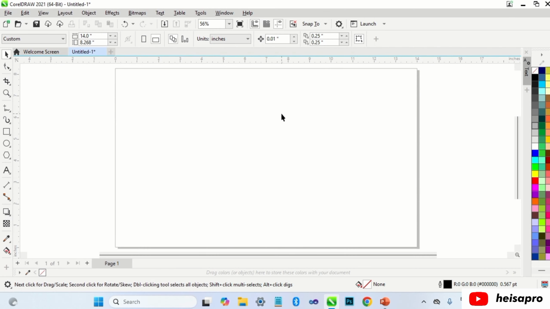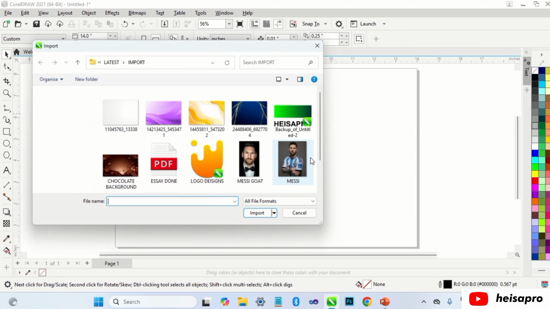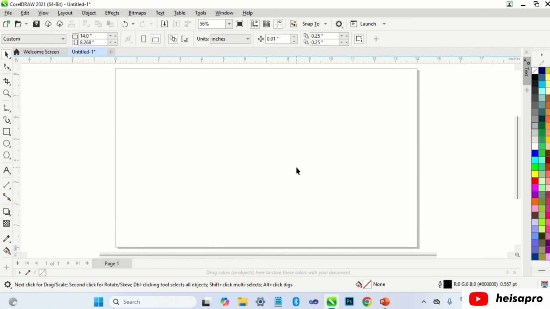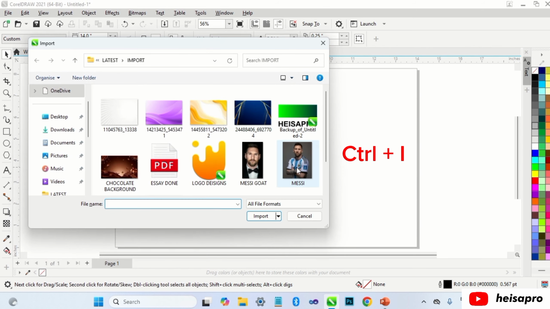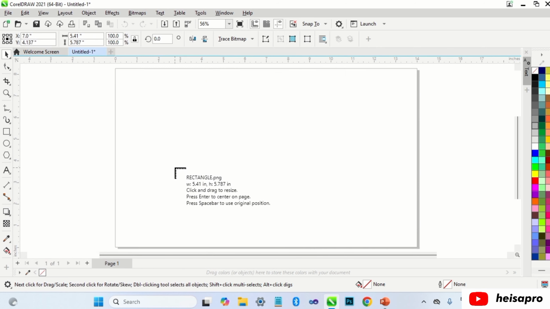Next, let's import a PNG file. A quicker way to import is by right-clicking, then select Import. Or you can simply press Ctrl+I on your keyboard to import. You can simply double-click to import the PNG file. And the same rule applies when displaying an imported image.